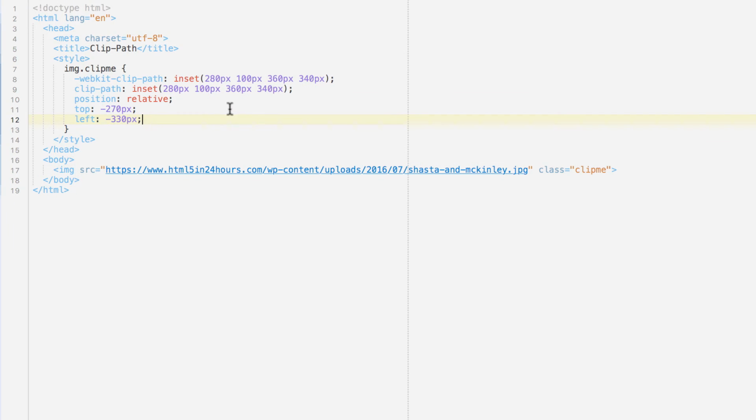As you can see, I used the actual pixel locations to determine where I would position the picture. So you'll need to fiddle around with it to make it work in your web page. But that's how you use the clip-path, and as you can see, it's really easy to use. One of the best things about the clip-path property is that you can use SVG to define custom paths.